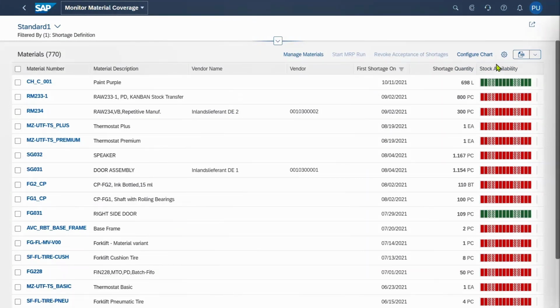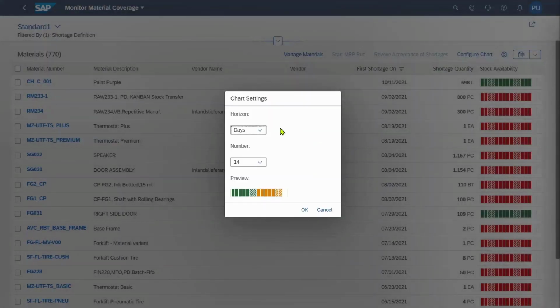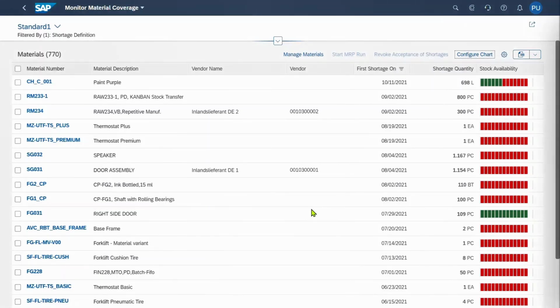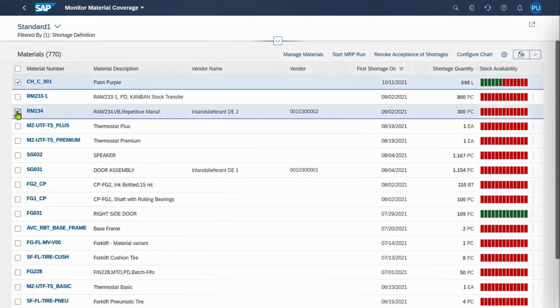On the right here, we see a heat map of when the shortages are going to occur. This can be in days or weeks, and you can set the number of periods that you're looking out to. So 13 weeks here, and I can see that the shortage is going to occur at this point in time. If I select my purple paint and the raw material, we'll go into this in a bit more detail.